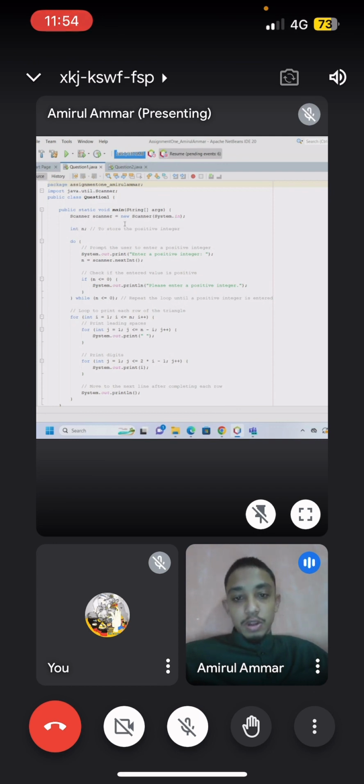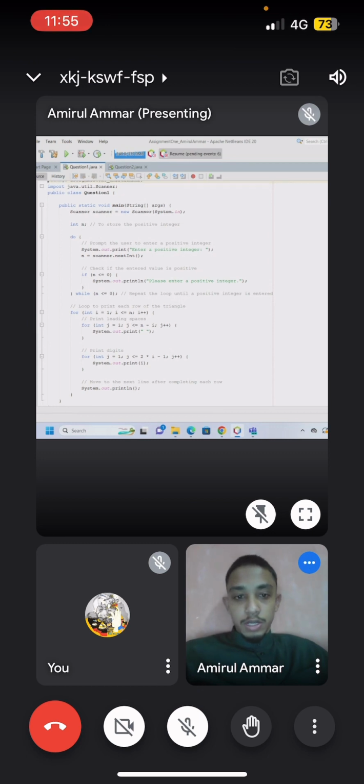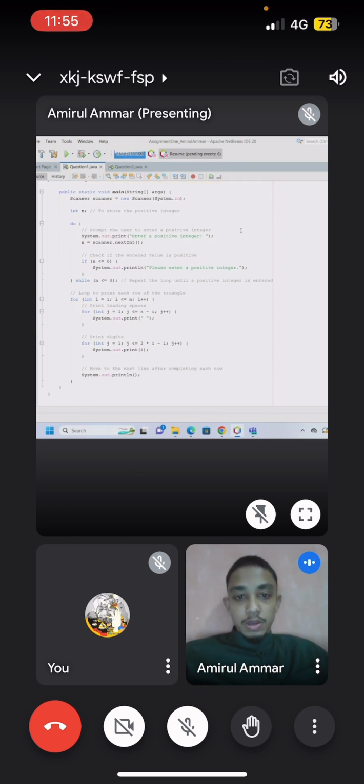First we initialize variable n. It is to store the positive integer, and then we use the do while loop to prompt the user to enter a positive integer, and then we check if the entered value is positive. If the entered value is not positive, it will loop until the user enters a positive integer.